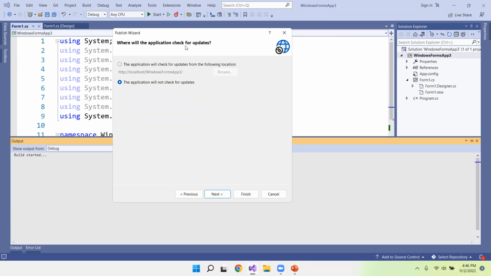Now, where will the application check for the updates? So do you have any updates? Suppose as per your project, every time you are going for the updates, maybe version 1.0, 2.0, 3.0 like that. If you are having the updates, you can always go for the application will check for the updates at the following location. So that whenever you are keeping the updates up to date within the particular folder, once the installation happens from the user side, from the website, it is going to update all the features, maybe some bug fixes and other things. You can just try it out with this radio button.